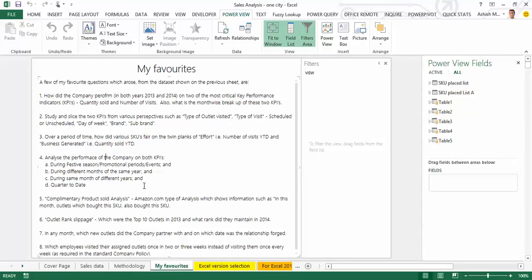If you typically visit an Amazon.com website, you can see information there such as people who bought this also bought this. So similarly over here, I wanted to see in this month outlets which bought this SKUs also bought which other SKUs. I then wanted to study what is the outlet rank slippage. So if in the year 2013 I get a list of what the top 10 outlets were, I want to know what ranks have they slipped to or what have they moved up to in the year 2014.